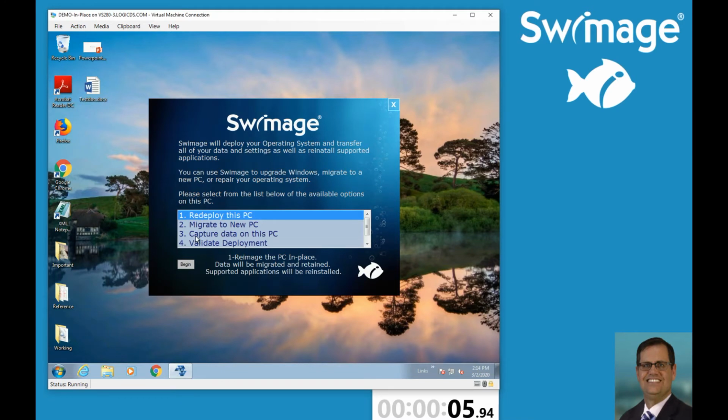Back to this guy. I'm going to say redeploy this machine, and then you can hide these menus if you want to. You can customize them, bypass this menu. This one particularly gives the user the option to do different things. If we had a new PC, he could migrate to a new PC. In this case, I'm just going to do redeploy this PC and hit the begin button.